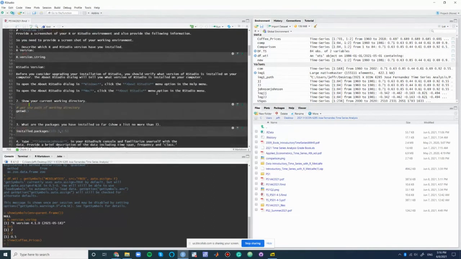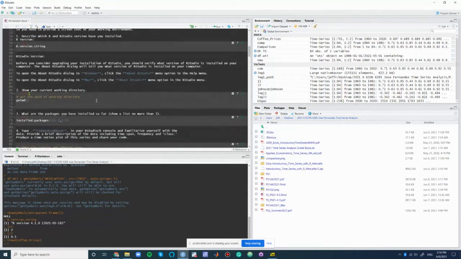Question number one. Question number two, to find out your current working directory. Okay, so this is important. Sometimes beginners who use R cannot find the working directory. The easiest way to find it out is to use the getwd function. WD stands for working directory. So get working directory intuitively just gets the path of the working directory, right? Then right-click it and run it.